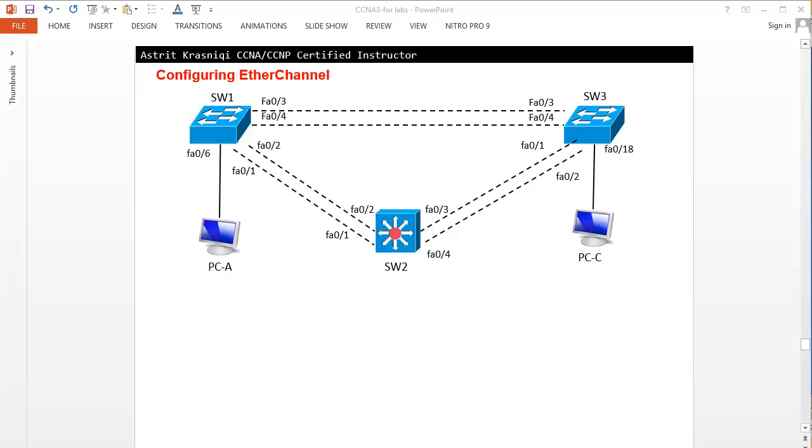In this video I will do a demonstration on configuring EtherChannel. For this demonstration I need 3 switches and 2 PCs. For the 3 switches I'm using physical switches: a layer 3 switch, switch 2, and layer 2 switches, switch 1 and switch 3. And 2 virtual machines, PCA and PCC, running on VirtualBox.